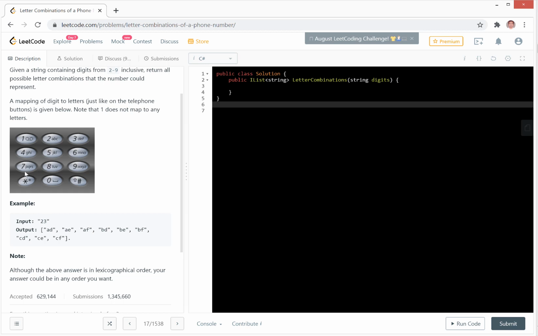Also, we have some buttons which have 4 letters on them. 7 has PQRS, and 9 has WXYZ. So we have a couple of buttons that have more than 3 characters on them. In that case the calculation would be different, so it would be 4 raised to the length of the input.